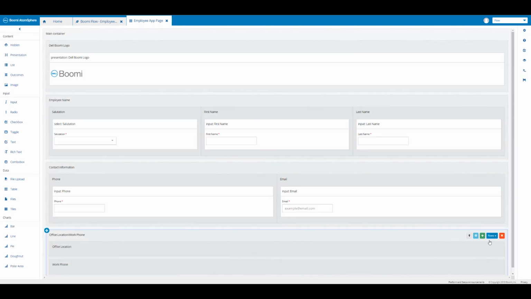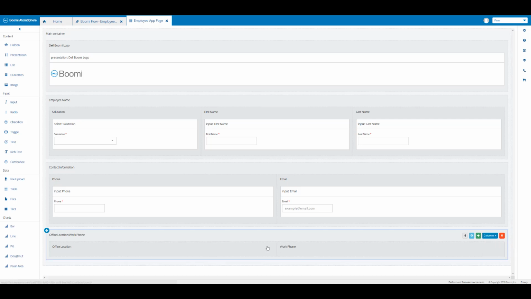Then we can hover over the rows drop down and click on columns. So now we see our office location and work phone containers side by side. Then we're going to find the radio component here on the left hand toolbar. So we're going to hover over that and we're going to click and drag and drop the radio component into our office location container.